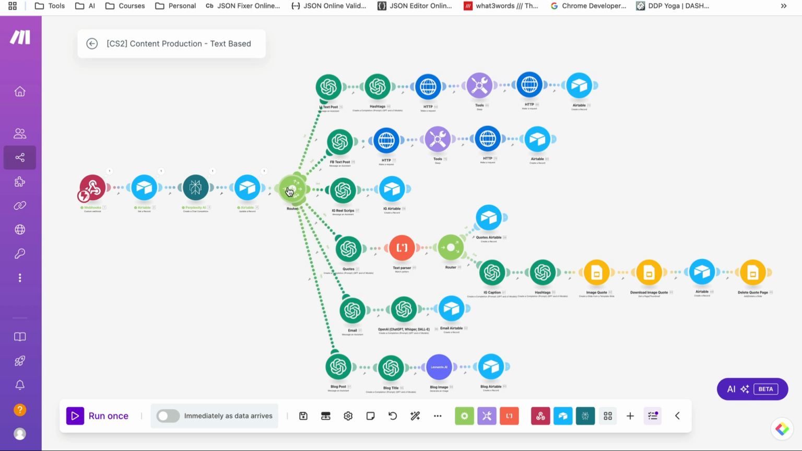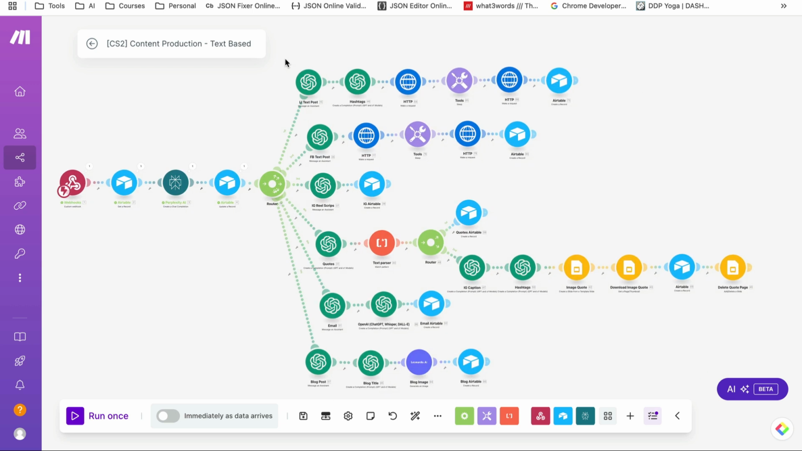Great. We have a router, which indicates that now we're starting to create pathways for each specific social media platform. Now, this is a base template. And if you don't want to use one platform, like if you're not on that platform, you can basically delete it, which is super easy. All you need to do is select it and then delete it, which I'm not going to do right now.